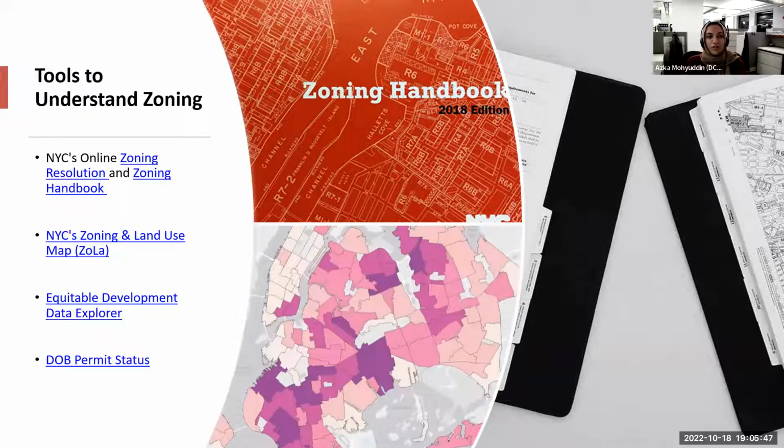There's also the DOB permit status, which shows all the as-of-right developments that are happening. You can look at permits that are filed for different developments and things like that. So the city is trying as much as it can to have that transparency in the development that's happening in your neighborhood.